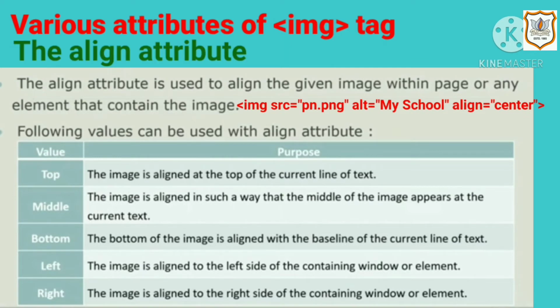Next attribute is the align attribute. The align attribute is used to align the given image within the page or any element that contains the image. Example: img src equal to pn.png alt equal to my school, align equal to center. The following values can be used with the align attribute.